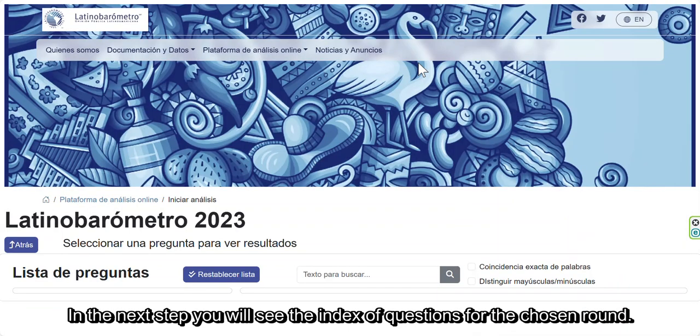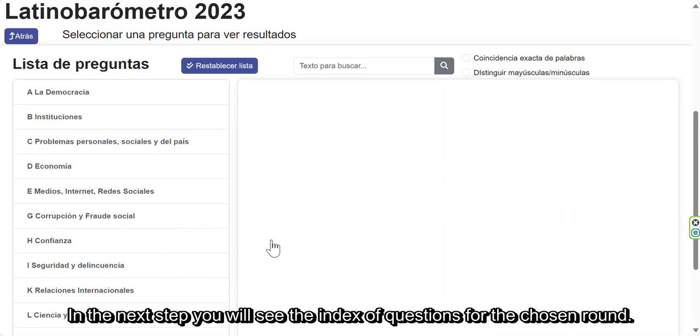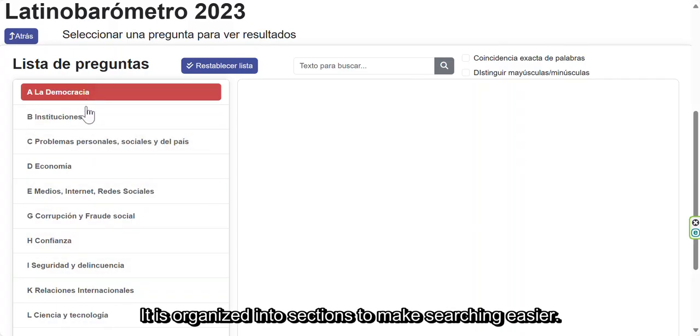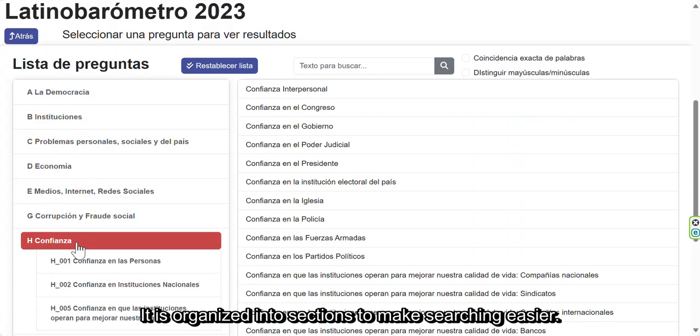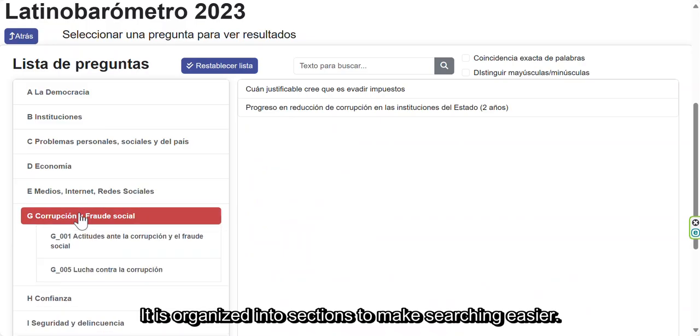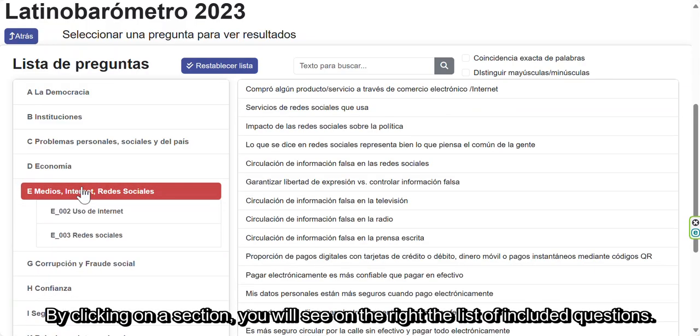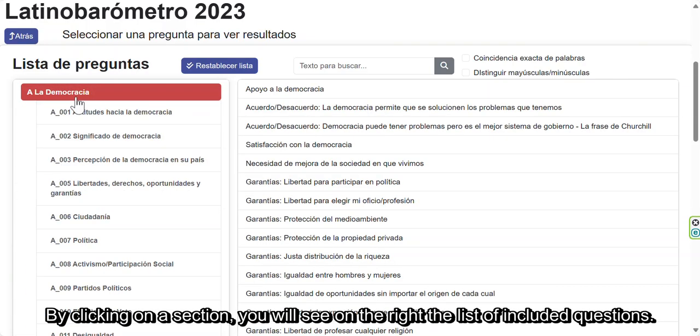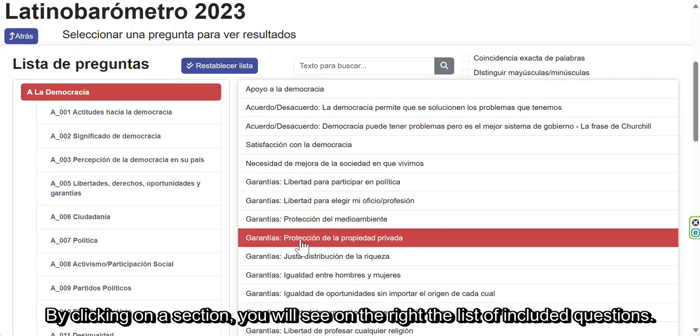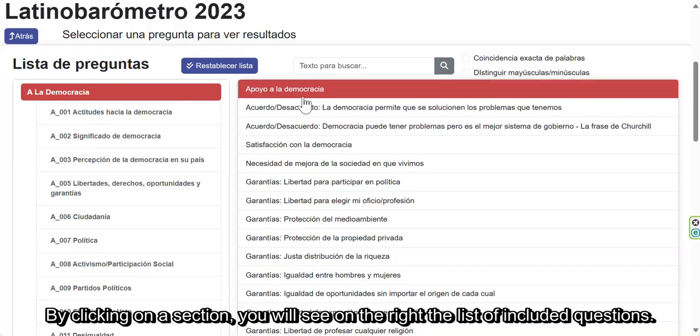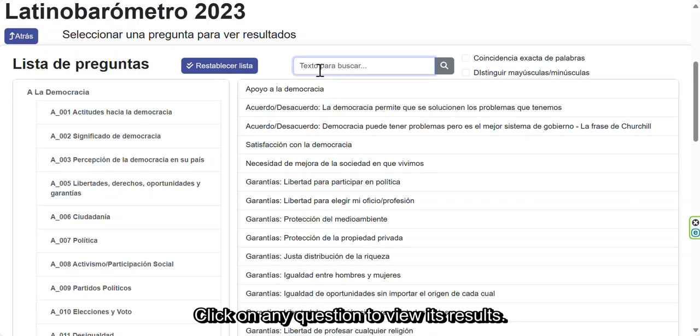In the next step, you will see the index of questions for the chosen round. It is organized into sections to make searching easier. By clicking on a section, you will see on the right the list of included questions. Click on any question to view its results.